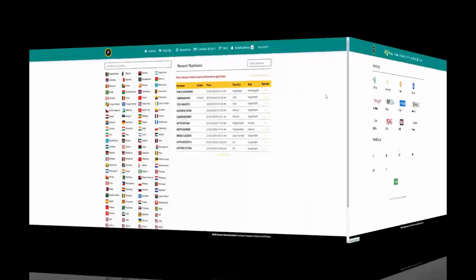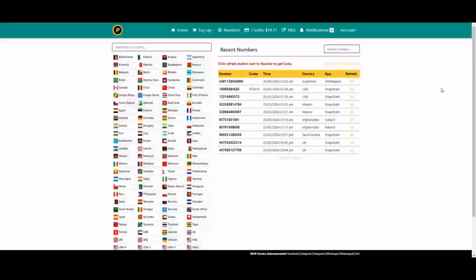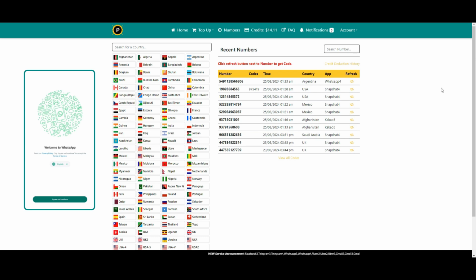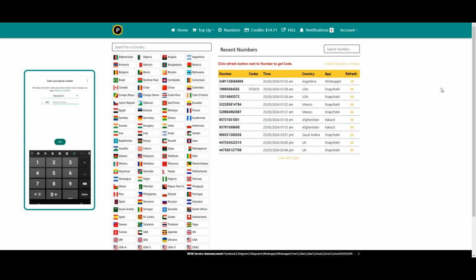Today, I will show you how to create and verify a WhatsApp account. Look at the phone screen first. In this field, you have to enter a number and verify it. Now search your preferable country in pvapins.